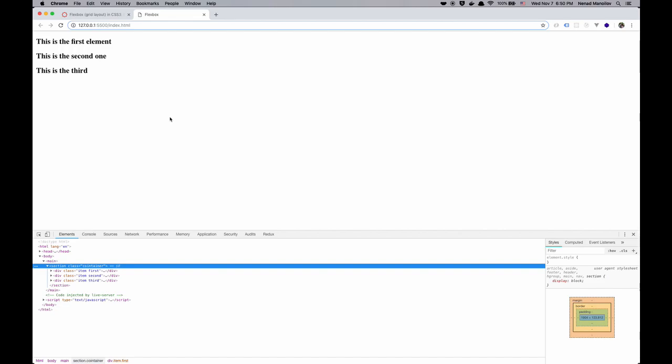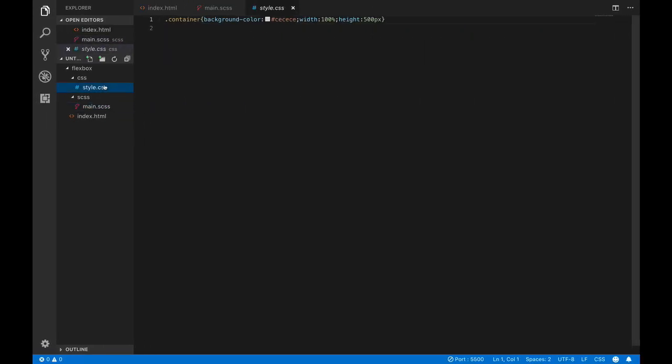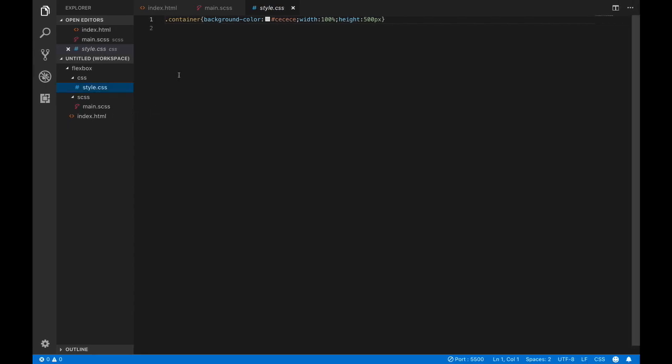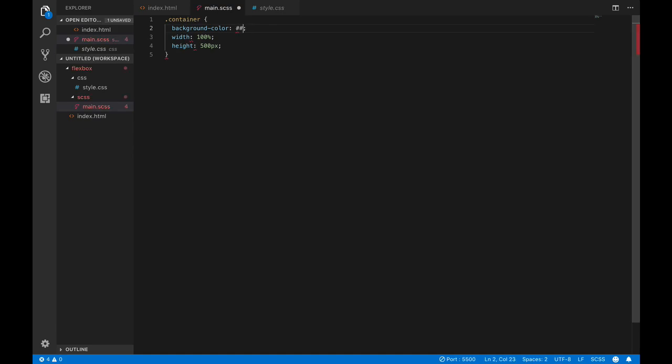Is this too light? Let's see. Looks like it's too light, so you don't really see any difference there, right? It's just too light. The color is too light. We need to do some darker color, I think. Let's see, D3.